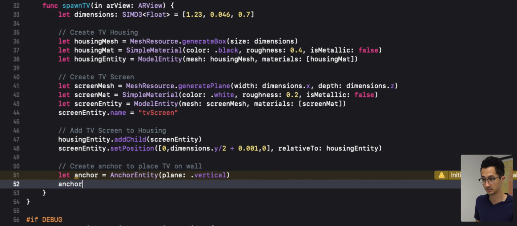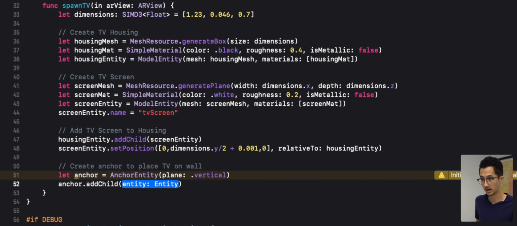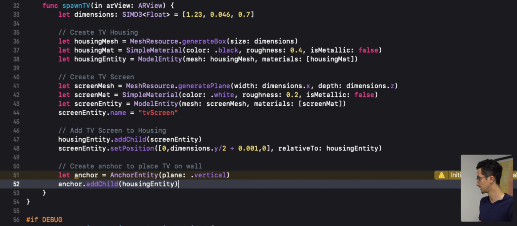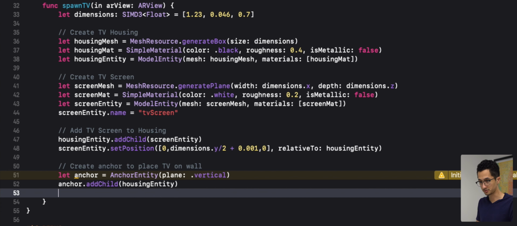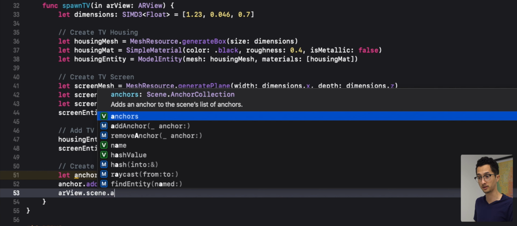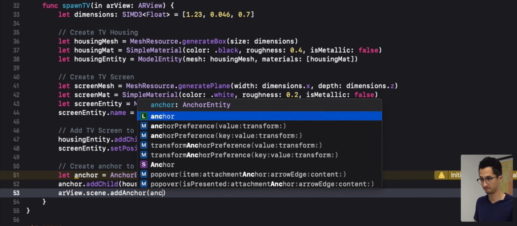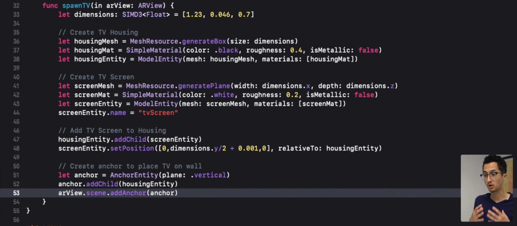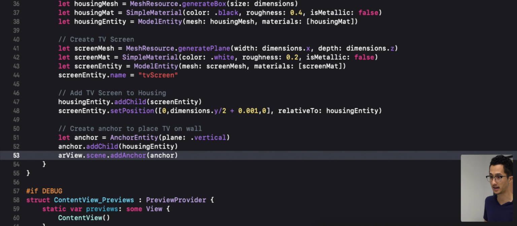So we're going to say anchor.addChild, and this is going to be our housing entity. Okay? And then finally, we have to actually add this anchor to our scene, which is a property of ARView. And so we're going to add the anchor. Okay, great. So this will spawn our TV on a vertical surface. So what we're going to work on next is using a tap gesture to load and play the video on our screen surface. So let's do that.